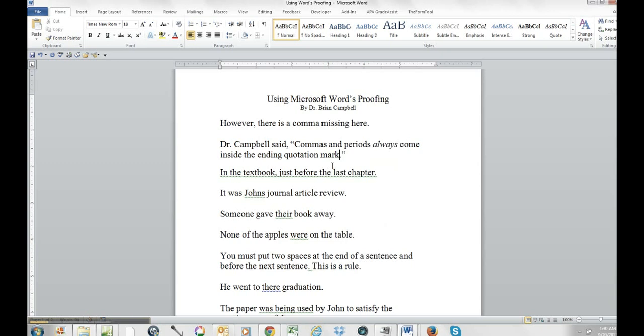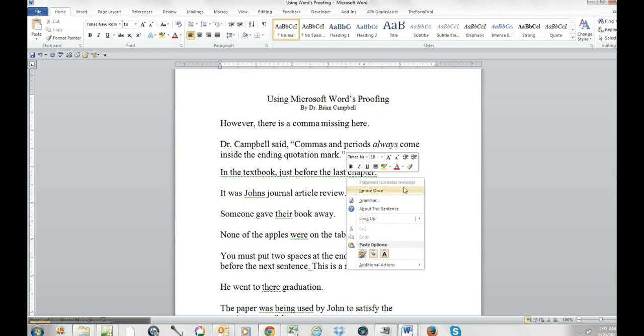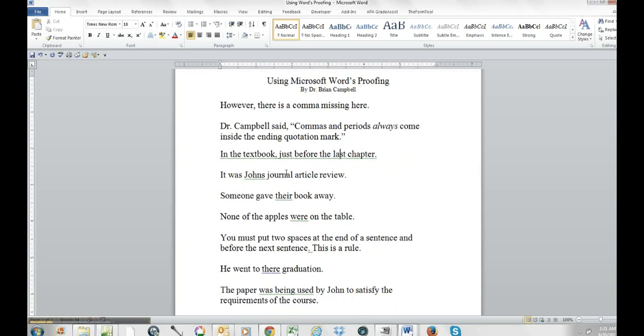Now, the next sentence is not really a sentence. In the textbook, comma, just before the last chapter. That's a sentence fragment. Now, if I right-click, you'll see it's grayed out, but it tells me that there's a sentence fragment. And I can tell it to ignore it if I want, or I can get more help on grammar. But right now I'm just going to leave that because I'd have to rewrite it.